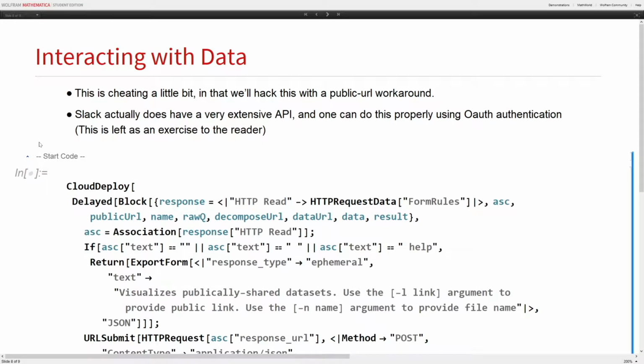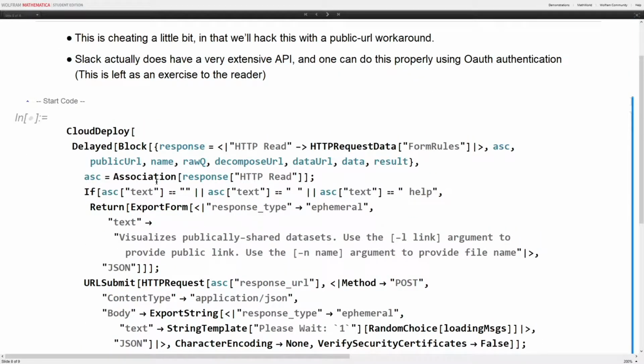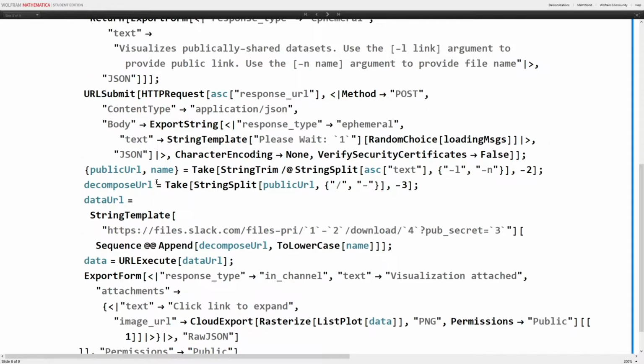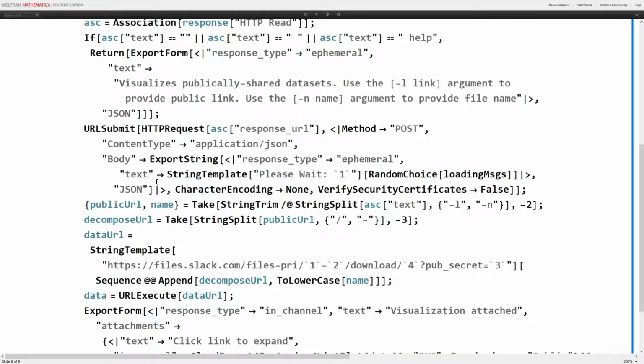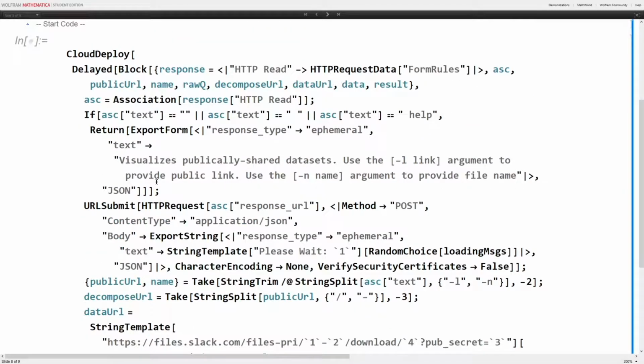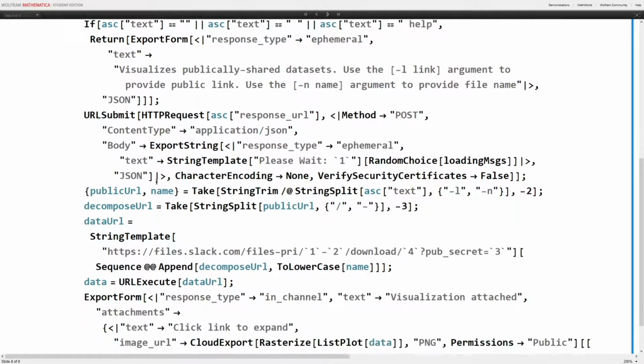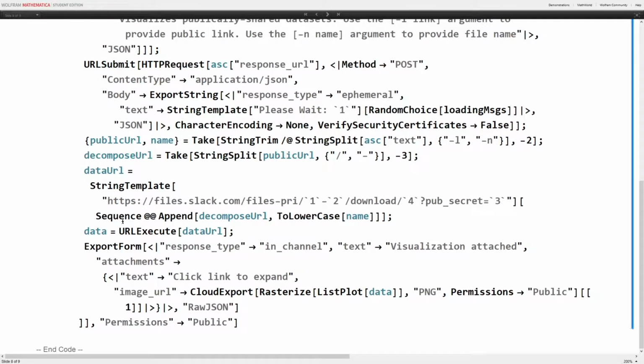Left as an exercise to the reader. Okay. The code is here. Let's see, do I want to say anything about the code? Not really. The idea is that it's just going to take the link and reformat the link and route it to the address that it auto-downloaded, and then it will execute that URL, downloading the data, and I'm just going to list plot the data and then pass it back again as an attachment.